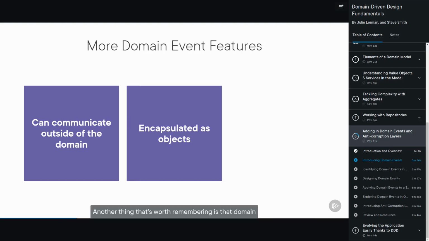Another thing that's worth remembering is that domain events are encapsulated as objects. This may be different from how you're used to coding events. It certainly was different for me when I first started learning about them. For example, in a user interface, events are more commonly written as some form of a delegate in another class. But here, they're first-class members of the domain model.